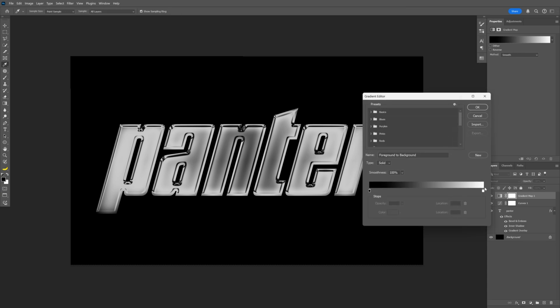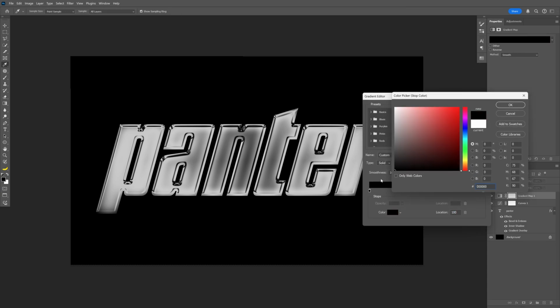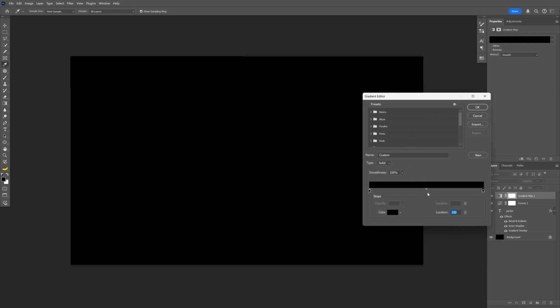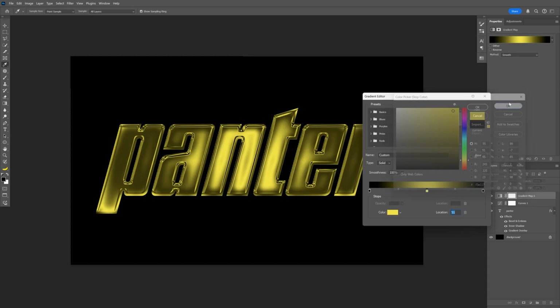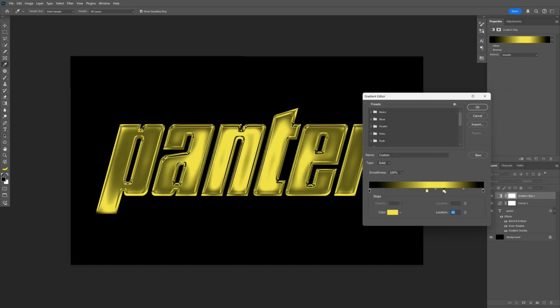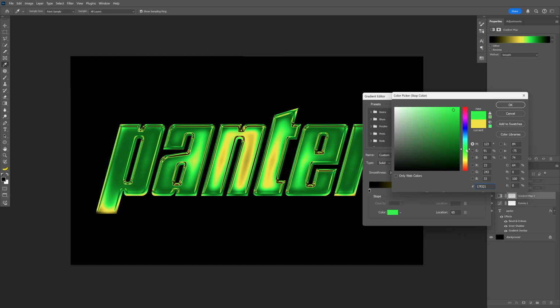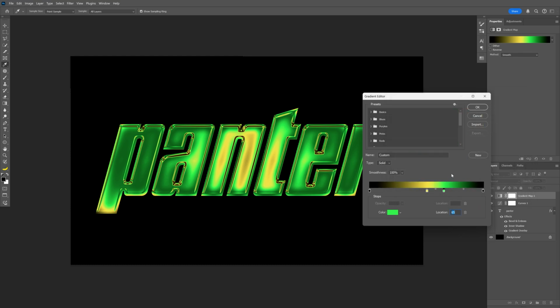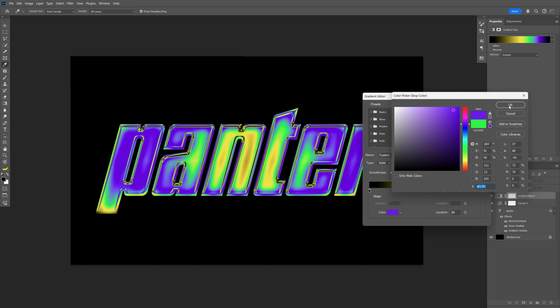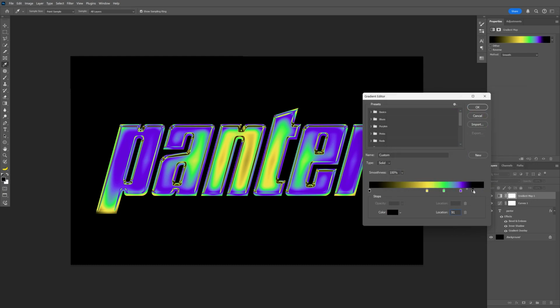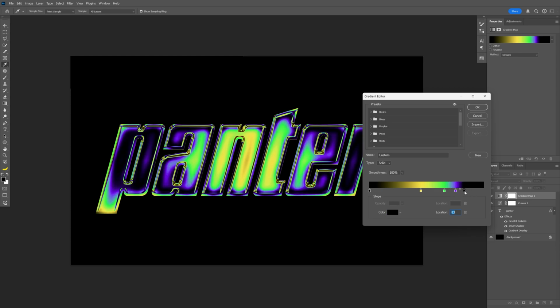gradient, and I'm gonna make the white black, click OK, and I'm gonna go here somewhere in the middle, click on it, create a new handle, click on the color, I'm gonna make this yellow, click OK, add another one next to the yellow, I'm gonna make this green, click OK, and the next one is gonna be purple, click OK, and bring the black somewhere here, adjust the handles like so.